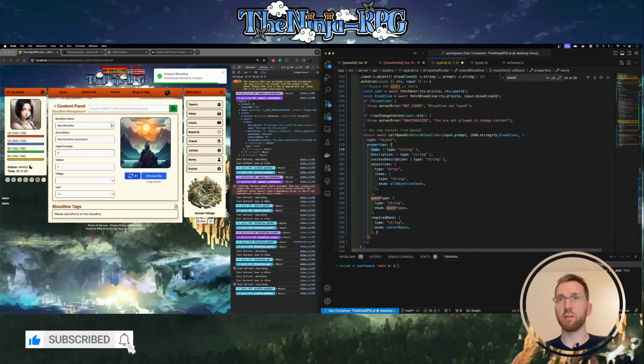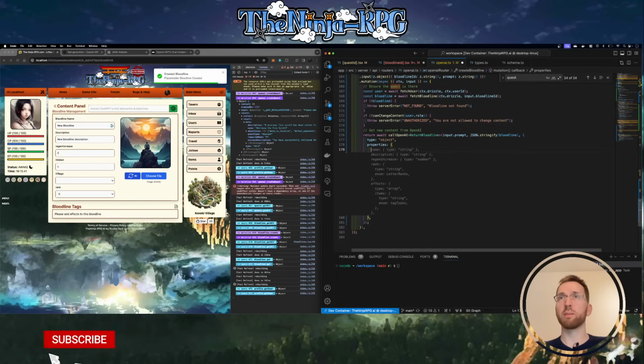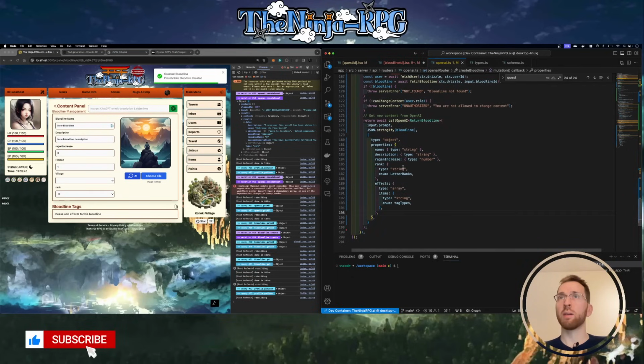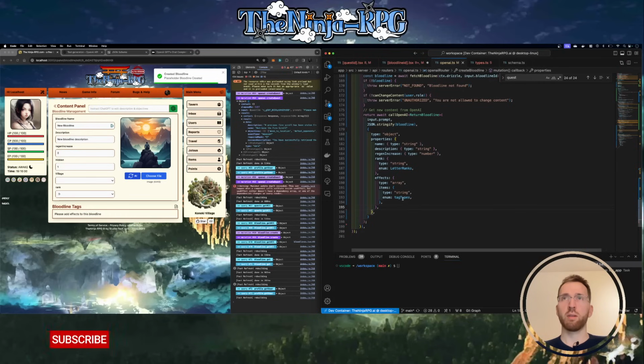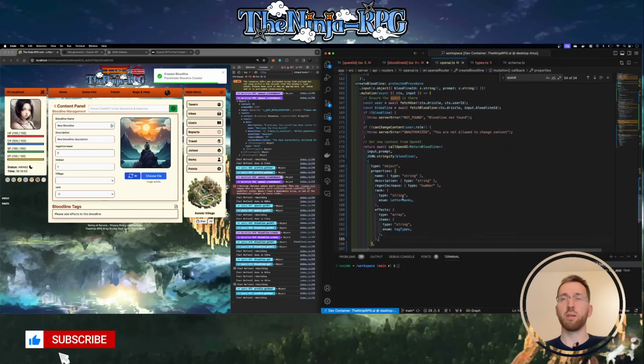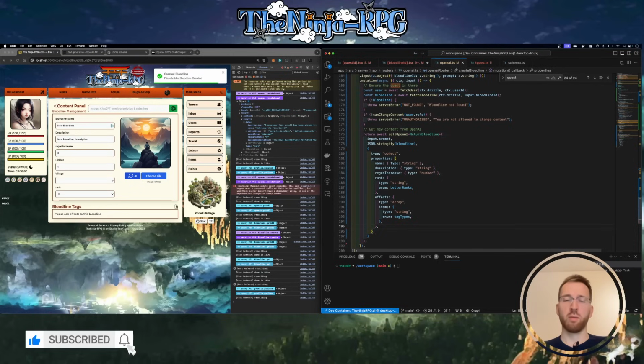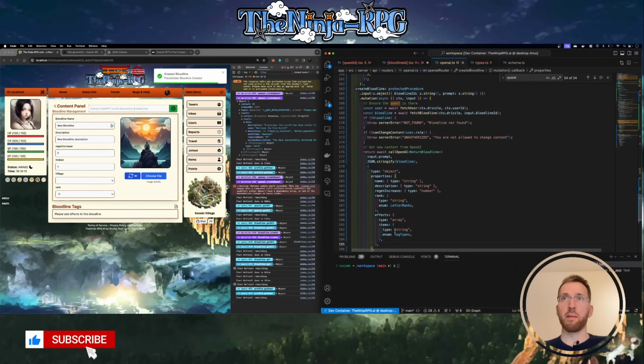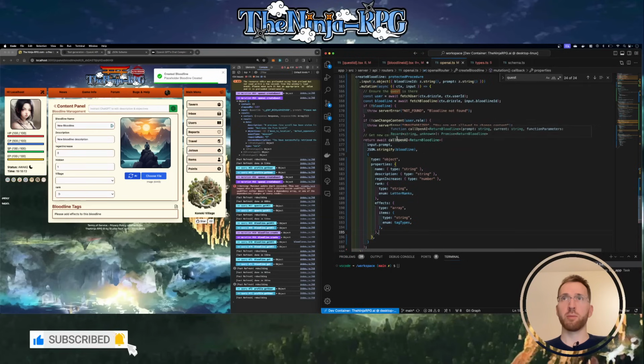So if I just clear this, maybe Copilot can do it for us. So we have name, description, this is a number, rank is an enum with letter ranks, effects is an array, string, enum, tag types. Is that all of them? I think that's actually perfect. Good. And do we need to cast it? No, because that's what we do in there.